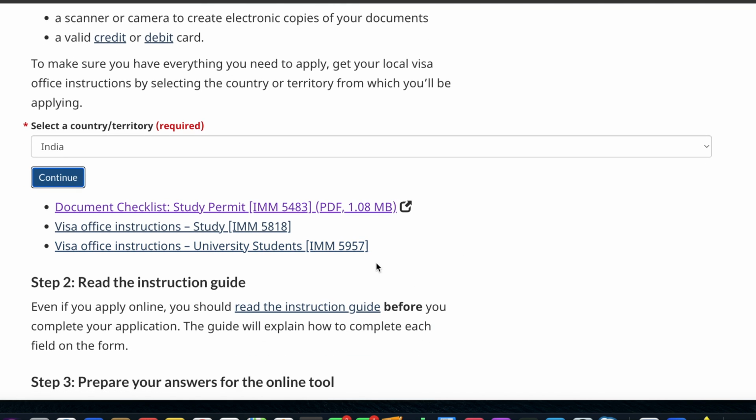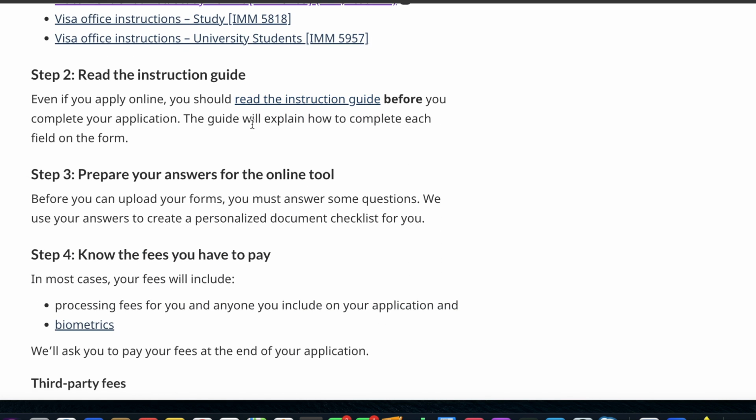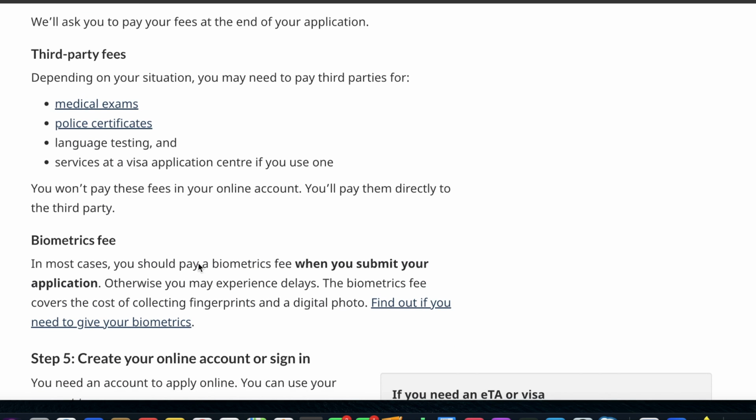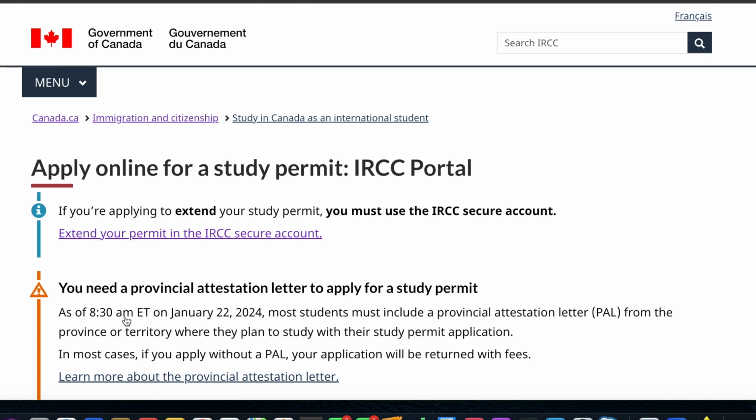Now you'll see the entire checklist of the documents you will be requiring to upload, which you can download, and then some of the visa office instructions as well. Once you go down, you can read the other instructions along the way, and you might need certain other documents. But once you go down, you can go to the IRCC portal. First, you need to create an IRCC portal, and then you can start with your application. You can continue to the IRCC portal.